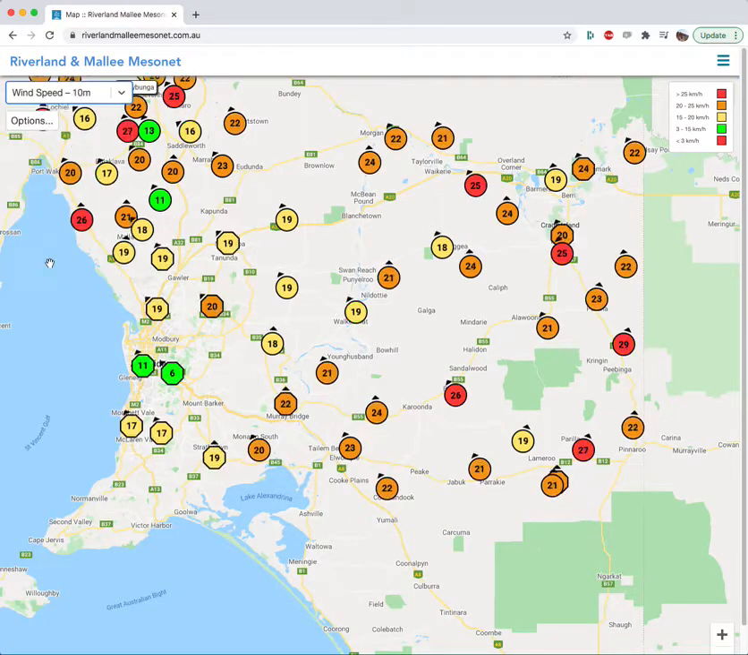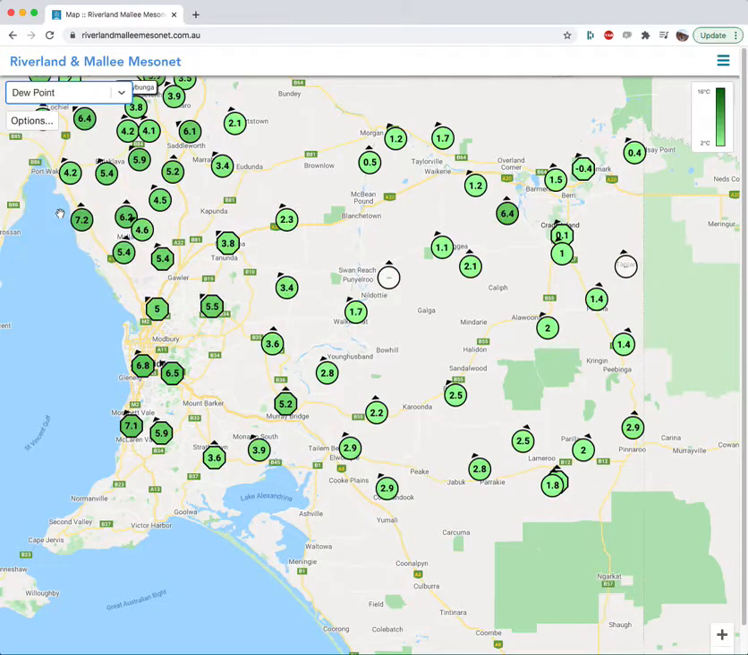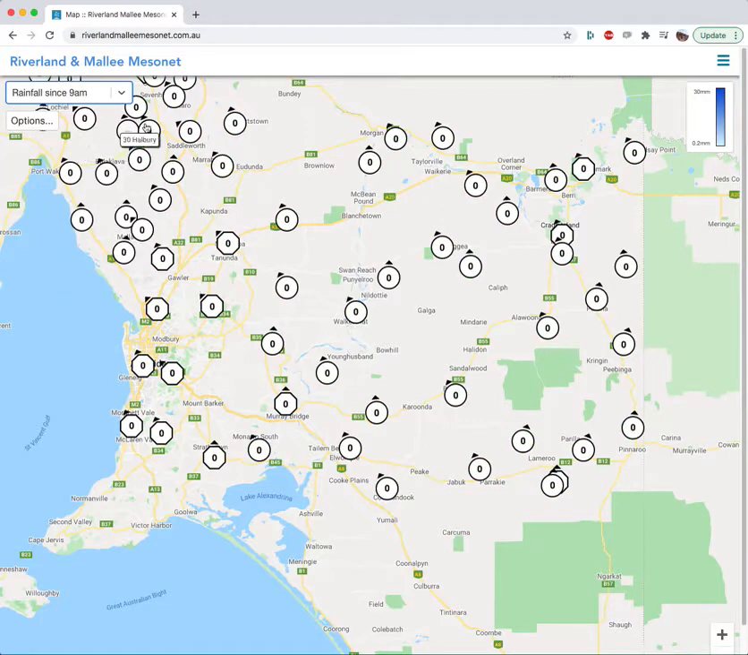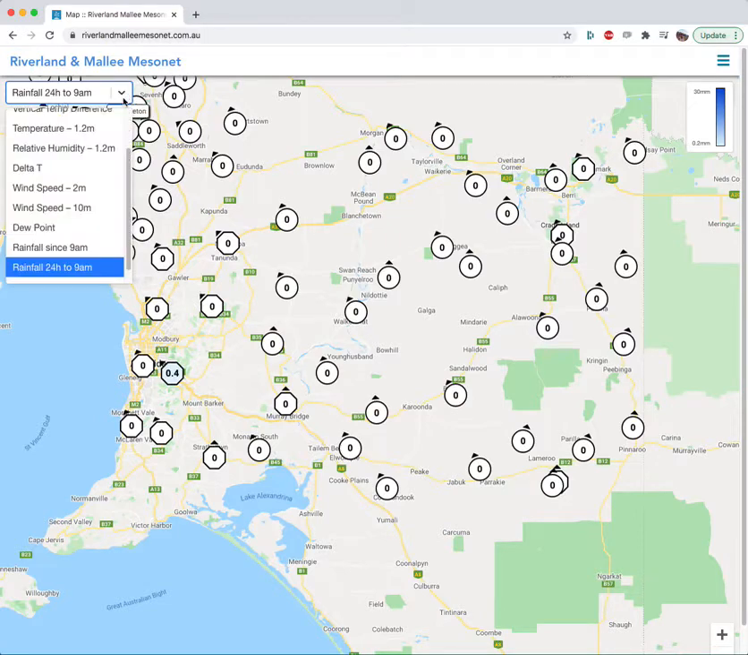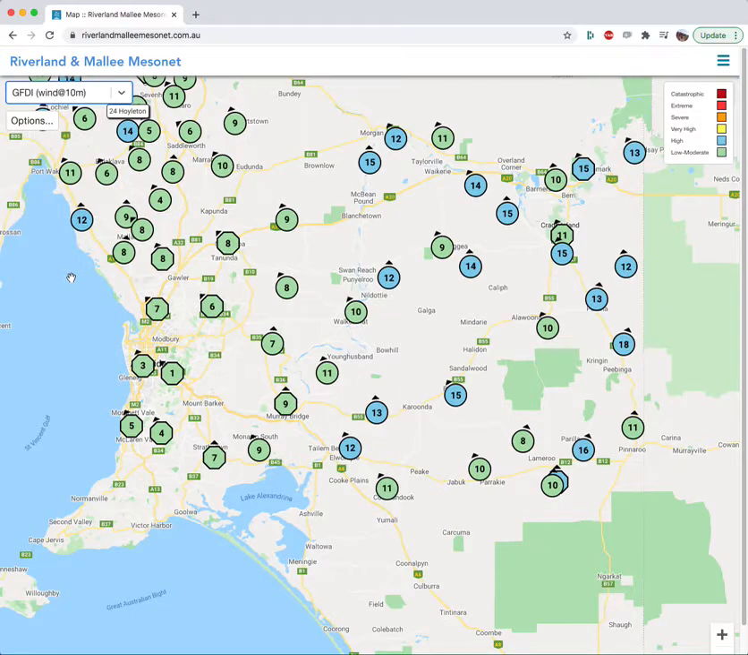And we have wind speed at 10 meters. We also have Dewpoint, rainfall since 9 AM, and the previous day's rainfall. Down the bottom we have the Grassfire danger index. This uses an equation using the 10-meter wind. This is used by the Bureau of Meteorology and many emergency services.